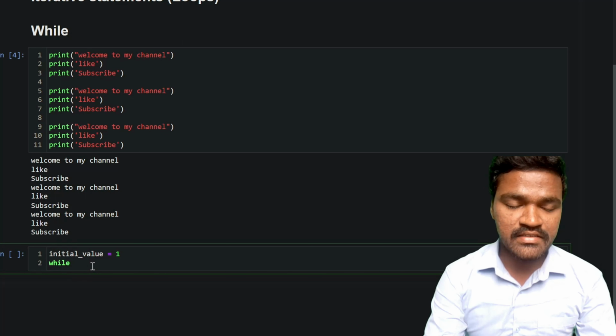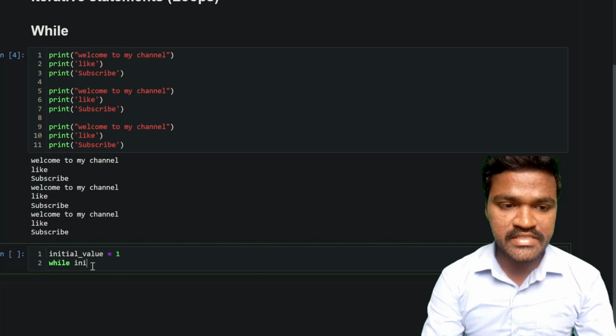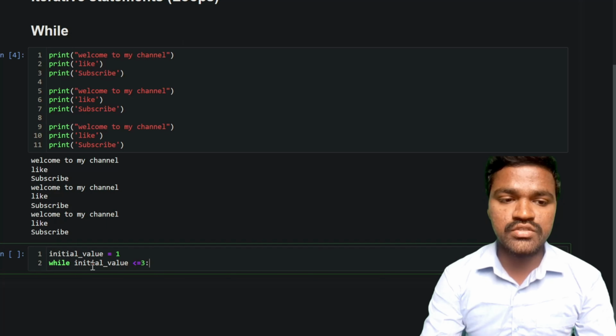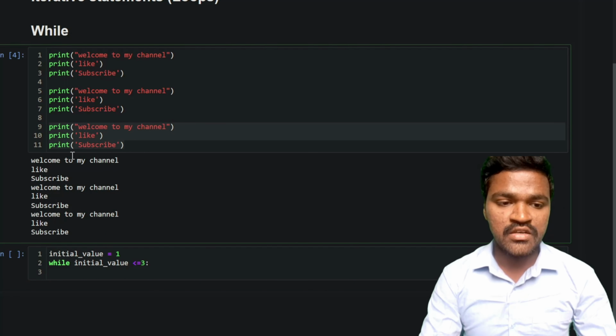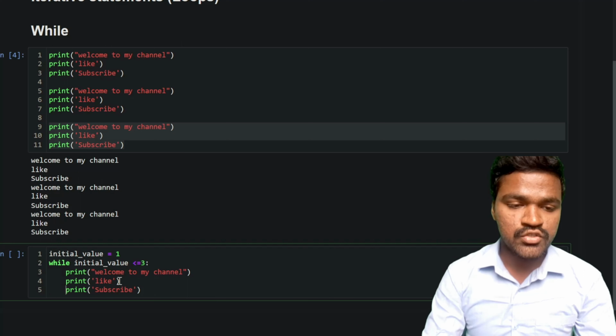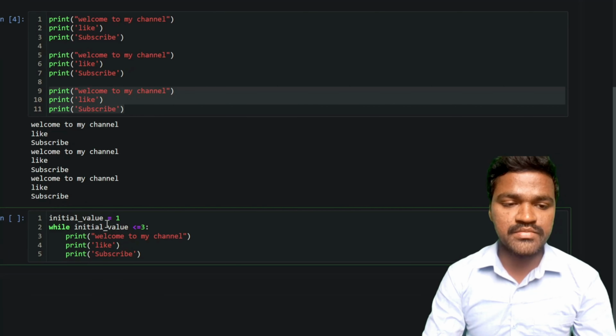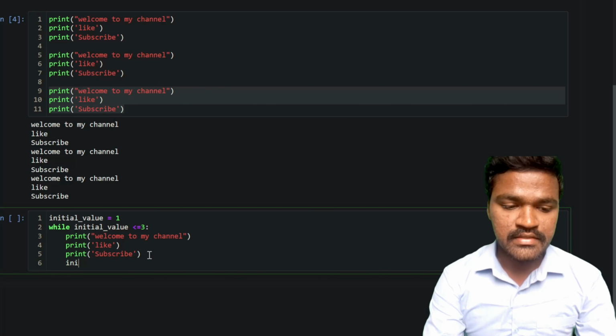Next I will mention the condition: how many times do I need to execute the block of code? The condition is initial value less than or equal to 3, because I want to execute this block of code three times. I am copying the code that we want to execute three times. Next, I am incrementing this initial value by one.